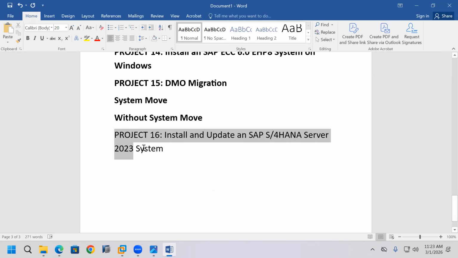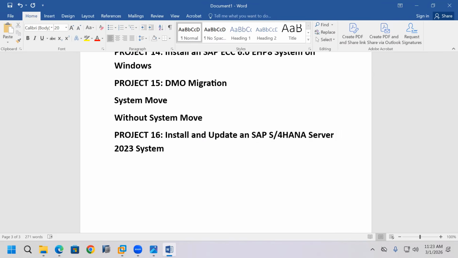So now 2025 is there. I prepared this experiment on 2025. Previously, I teach to students on 2023. On that time, 2025 is not there. So at that time, we do install and update. By using stack XML file only, we want to install SAP S/4HANA server system. At that time, we want to apply patches also. That is one of the project.